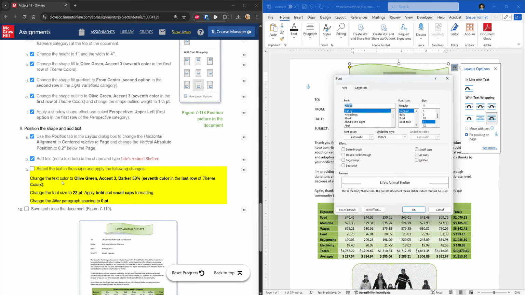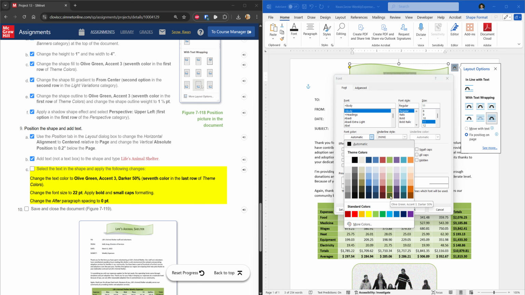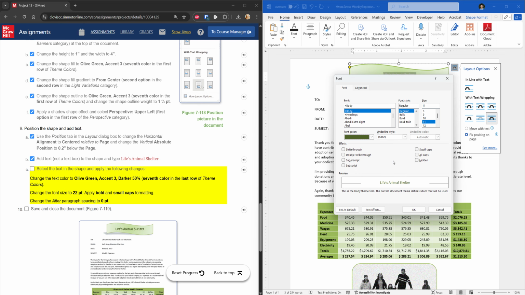So we want to change the text color right now or font color. Change it so it's olive green, darker 50%. Okay. Then they want to change the font size to 22 right here. They want us to apply bold. Oh, bold is right here. And then small caps. See, that's the hard one. You don't see small caps within the ribbon menu. So that's why you have to access the font dialog menu to do this part.